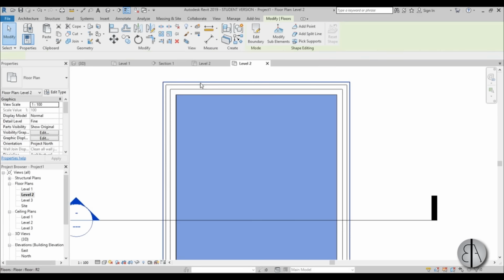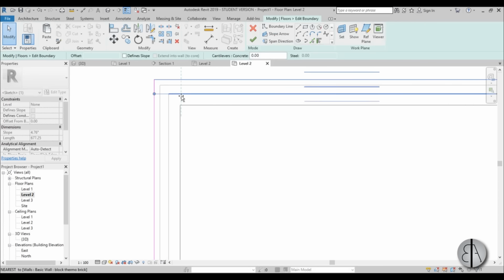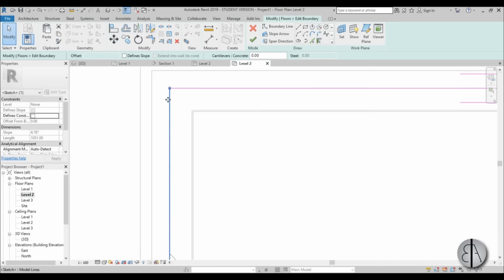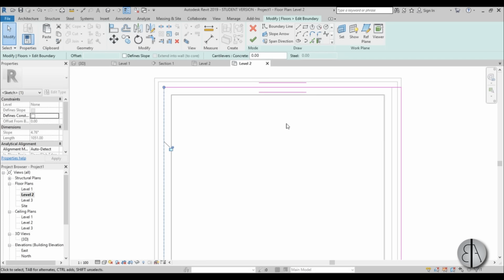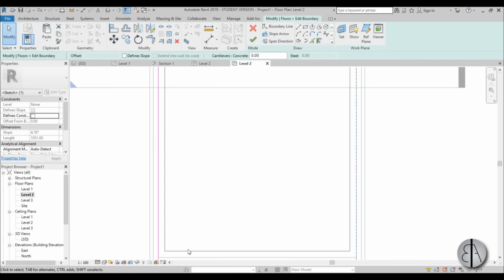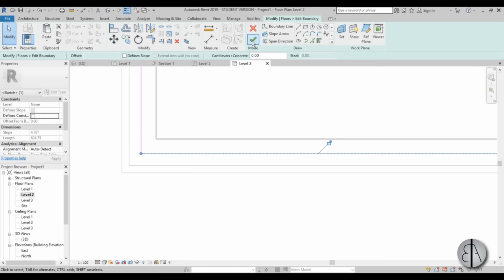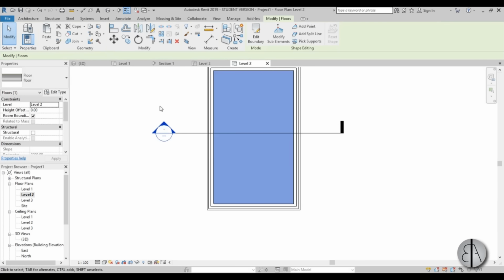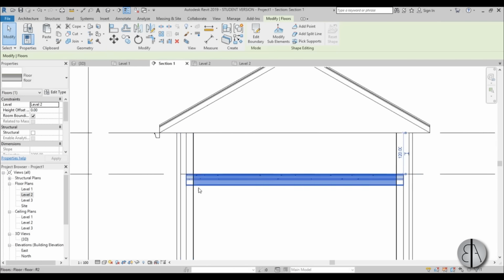What we're going to do now is hit the tab a couple of times to select our floor, go edit boundary, and then edit the boundary so it comes to this structural part of the wall and nowhere else, so it's not going to go any further out. Once you do that, you hit finish, and now let's go into our section over here.